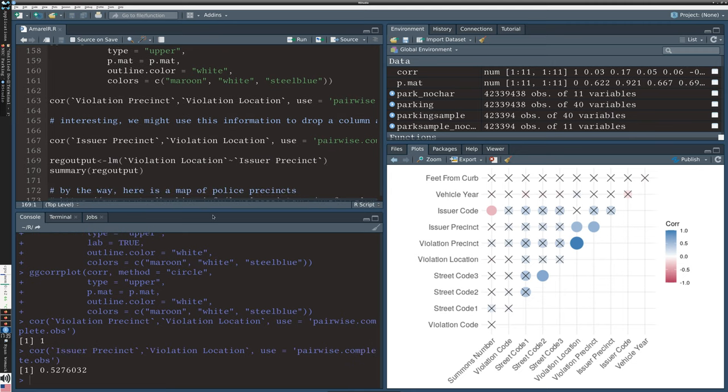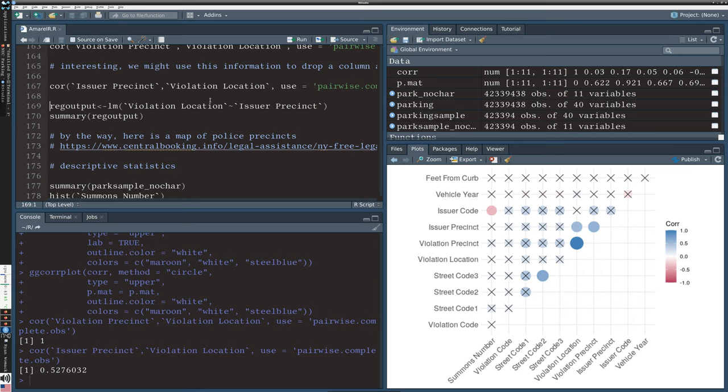So we might want to drop that column. I'm not going to pursue that right now, but that's something just to note. And something that does have a strong but not identical correlation is issuer precinct and violation location. The violation precinct is probably a superset of the exact location of the violation, but the issuer precinct, that's who gave the ticket, can come from nearby, can come from a neighboring precinct. So there's a connection there, but not as close.